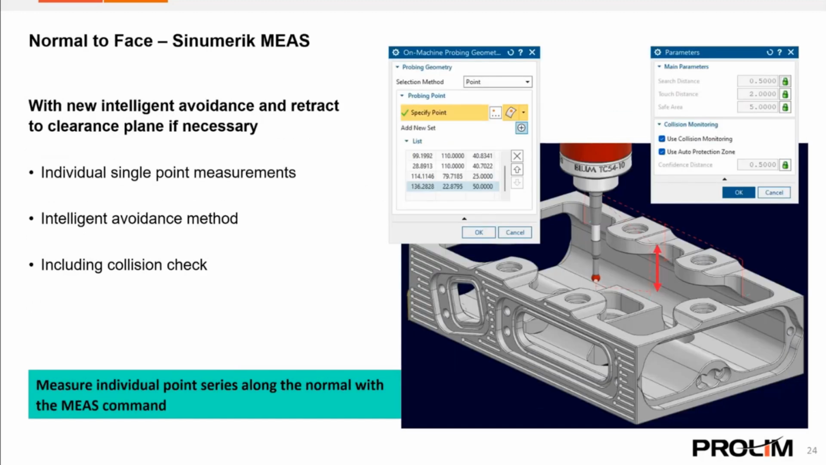For single point measurements, a major enhancement has been added that significantly reduces the air motions. This means that between measurements, only retraction movements to the clearance plane are performed if a violation with the part would occur.